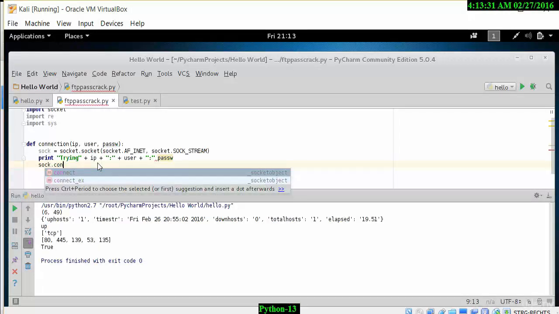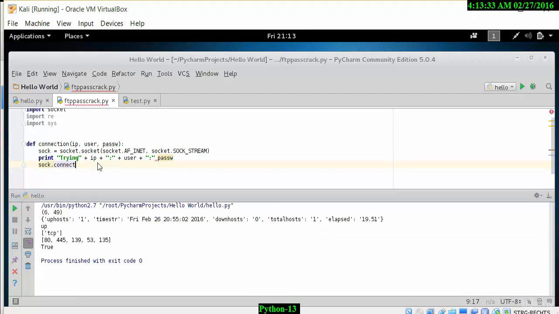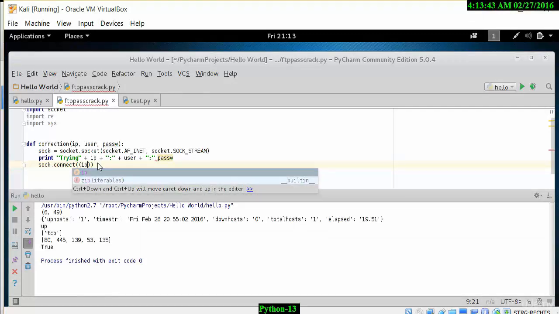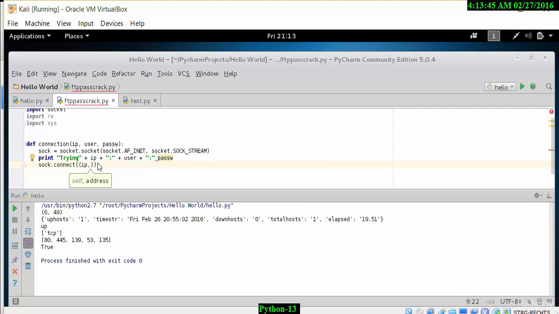Then we also want to do the declaration for sock.connect, and what we want to do here is select the port that we want to connect to. So the IP address, and then we want to put in port 21, which is the FTP port. So I'll write it this way: sock.connect and IP, 21.